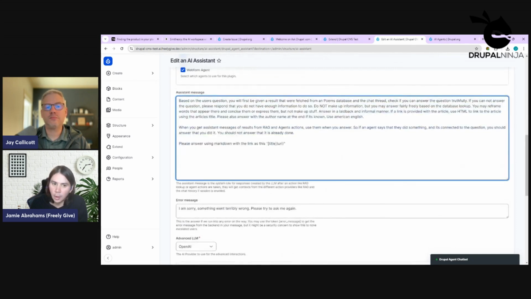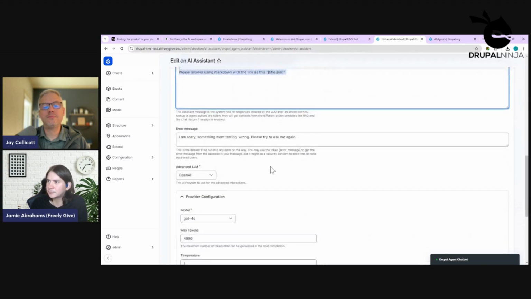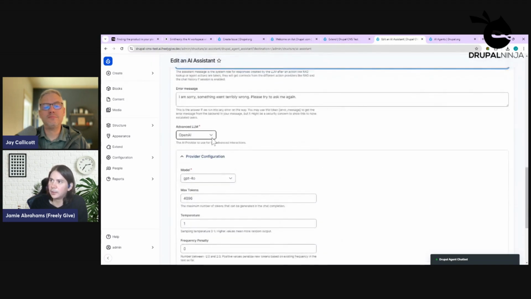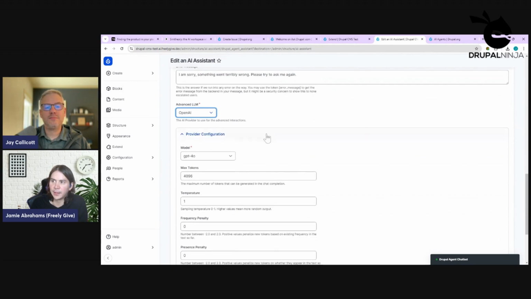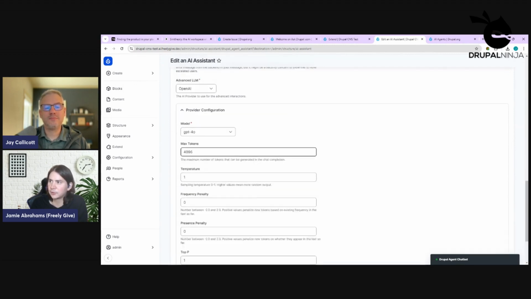Assistant message, there's a lot of different pre-prompt things. So it says here, poems database and chat thread. So there's a few things that we probably need to work on because it's not poems. Answer truthfully. When you get a system message, also from RAG, use them in your answer. Okay. Which LLM are you using? So you can have OpenAI, a whole bunch of them, provider configurations.